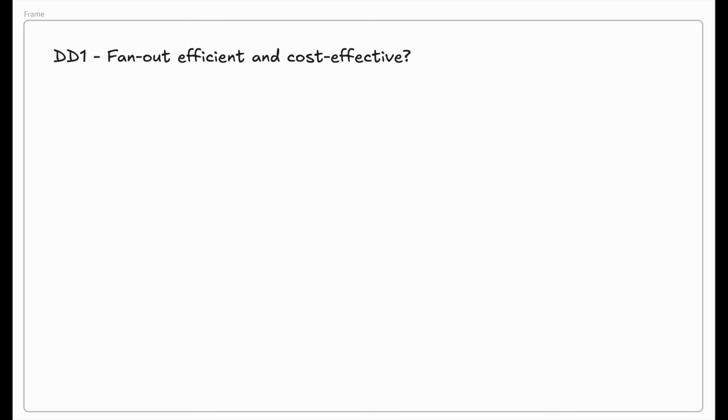Now let's go deeper into one of the most important parts of our system. How do we make fan-out efficient and cost effective? Remember, every user request might contact up to 200 sellers. If we fan out blindly, we will overload our system, rack up unnecessary costs, and hit latency issues. So in this deep dive, we will walk through 3 strategies to eliminate waste and speed things up.